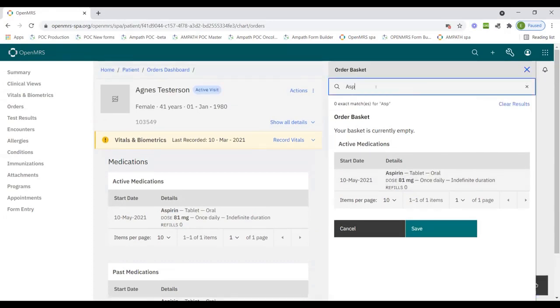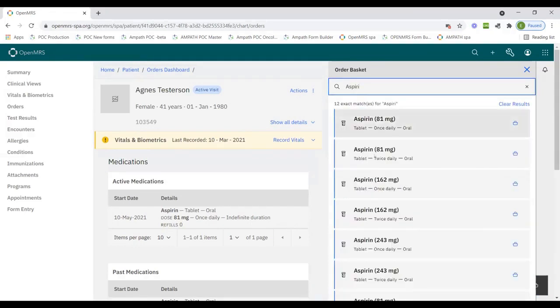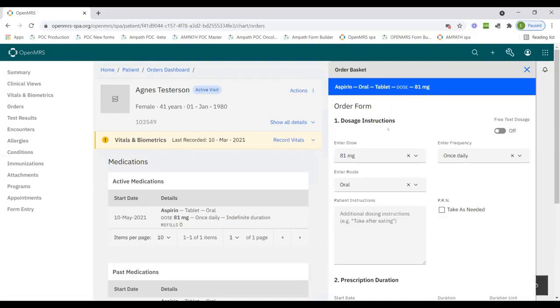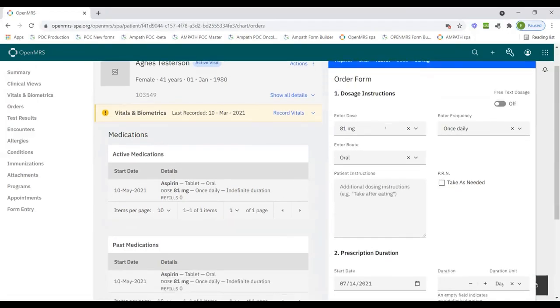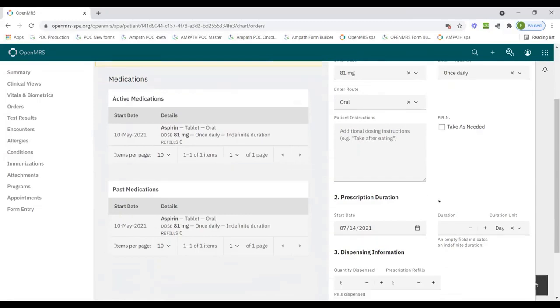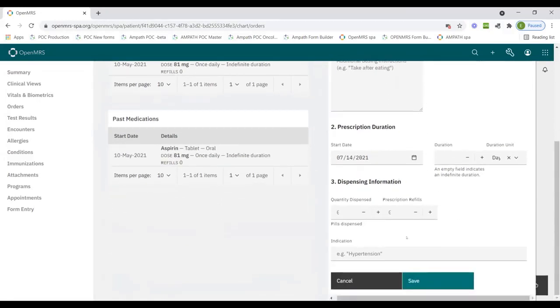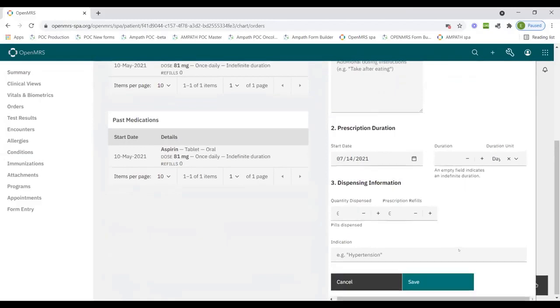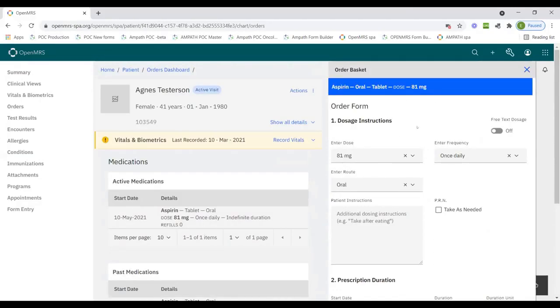So assuming I was on aspirin, you can select that, and it will open for you an order form with all those parameters that you're supposed to fill. You're supposed to enter the dose, the frequency, the route, instructions if there are any, and then the prescription duration. And after you fill all those, you save. So after you've saved that, this order form goes into your order basket, and after you've signed and saved your order basket, that's when the medications are dispensed to the patient. So that's a preview of how the order basket works.